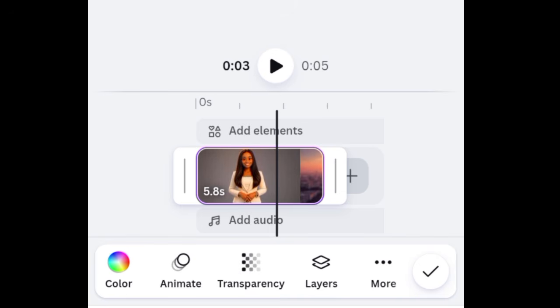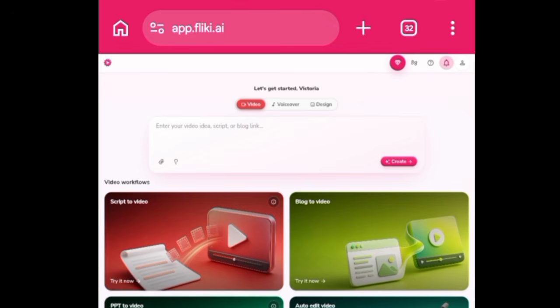Okay, so let's try out another AI tool you can still use to create a video. Let's check out another one. The next AI tool is called app.flicky.ai. This one here. So go ahead to click on it and kindly go ahead to sign up or sign in if you've been using.